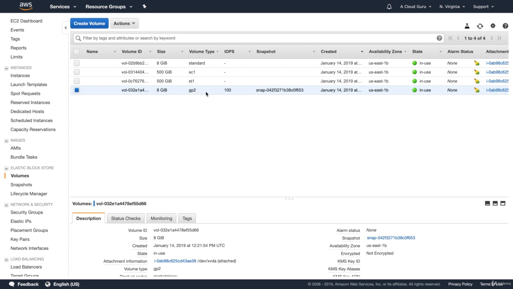So I'm just going to pause the video. I'm going to wait for this to upgrade to provisioned IOPS, and I'm going to wait for one of these to upgrade to 1000 gigs. So I'm just going to pause video now.